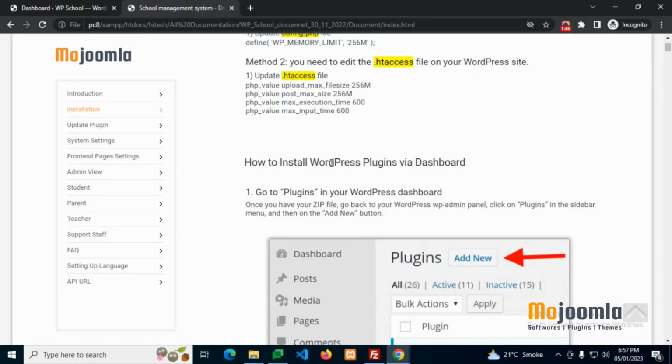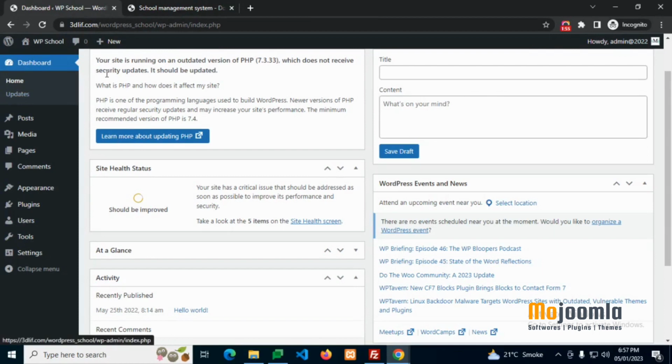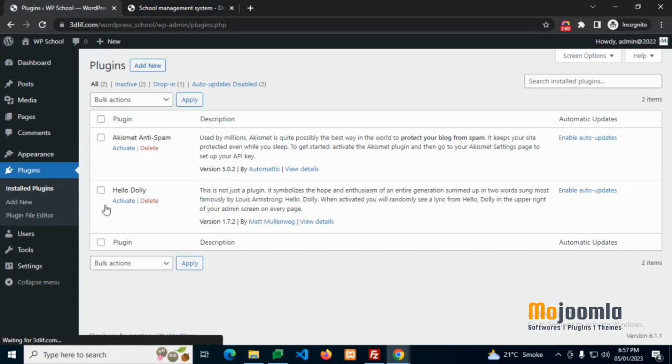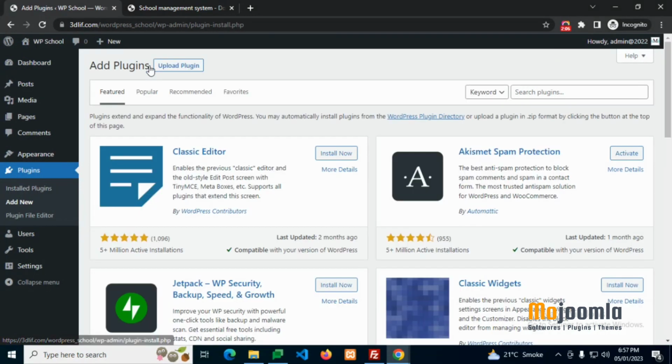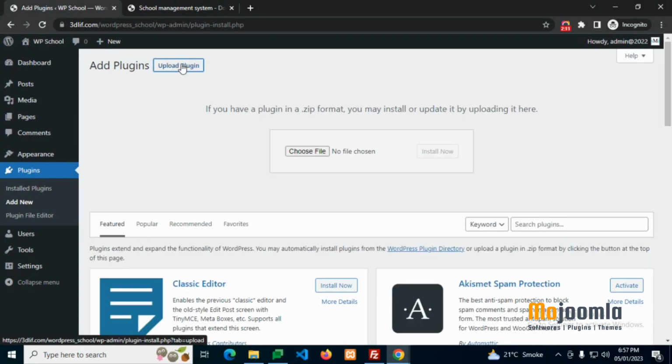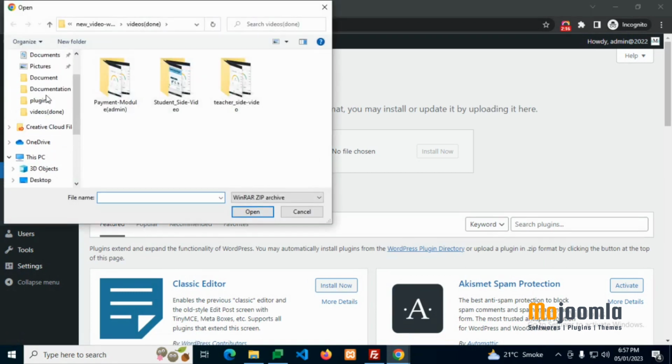We are going to show you how to install WordPress plugins via dashboard. First, open the WordPress dashboard. Go to plugins in your WordPress dashboard. Once you have your zip file ready, click on the add new button to install the plugin. Here click on the upload plugin. You can find the choose file button in the center. Click on it and select the file from your PC and click on install now.